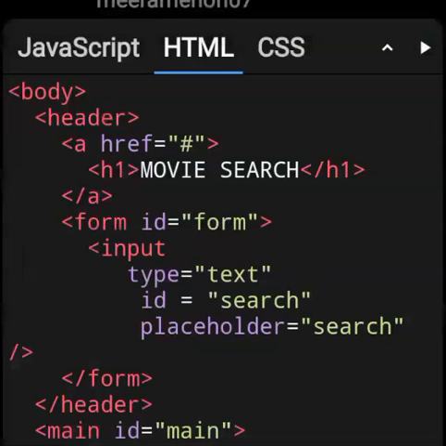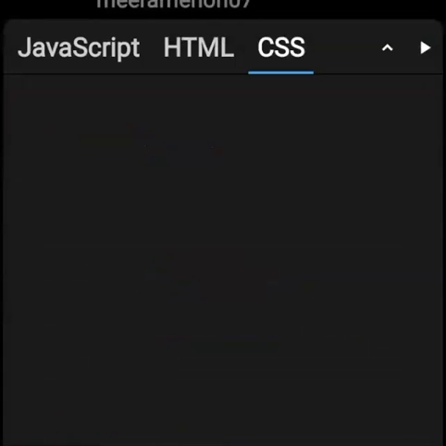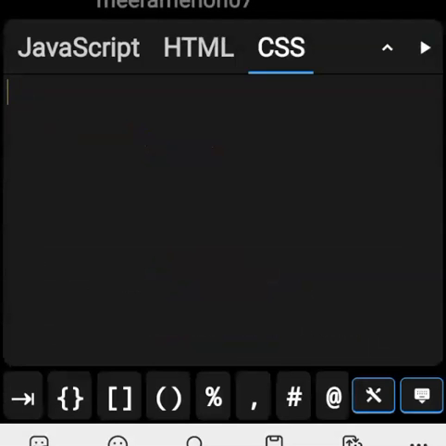I'll be doing the... Hi, this is the styling part of the movie search app.